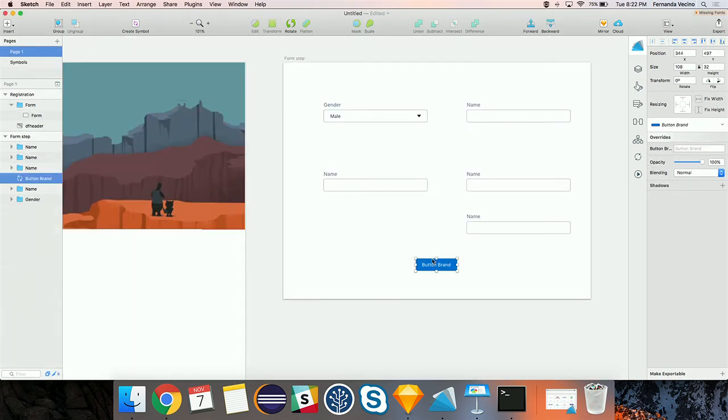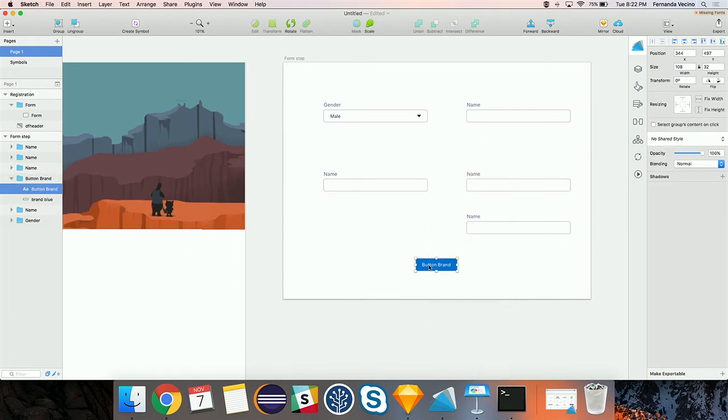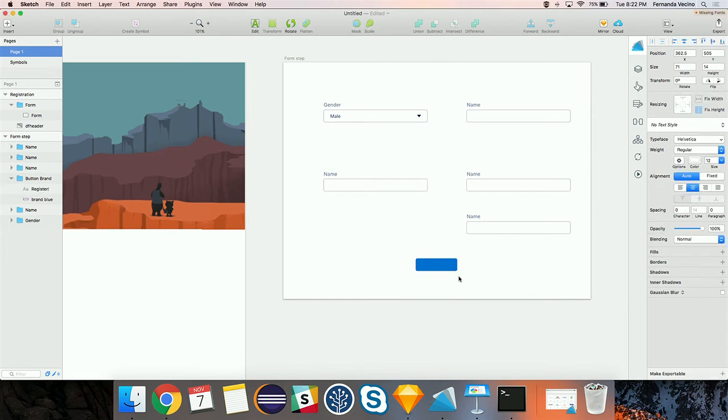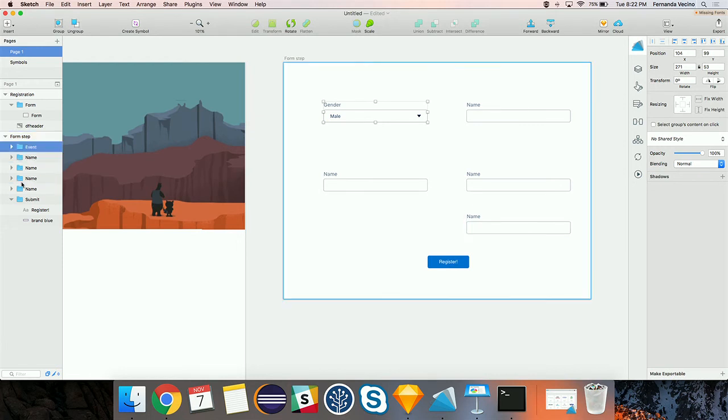So we have the button here. This will be like the submit button for our form. So let's hit register. There it is. Now, we also should probably rename this like submit. This is not gender, definitely this is event. Let's move this a little bit upwards.